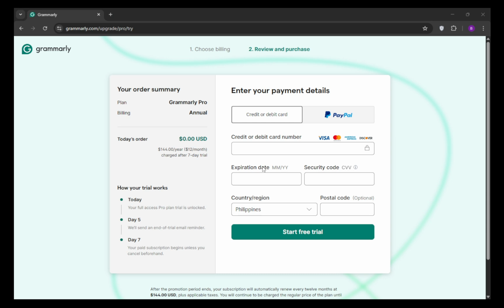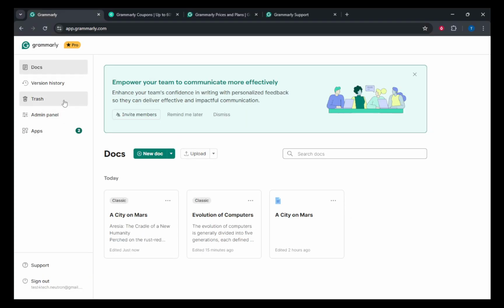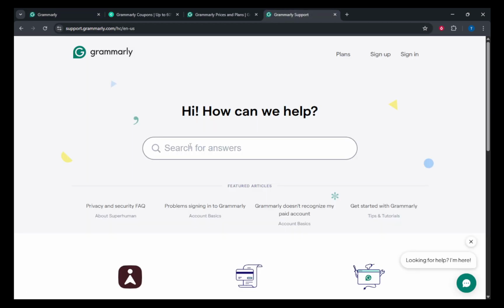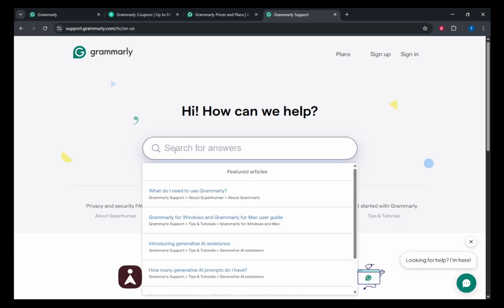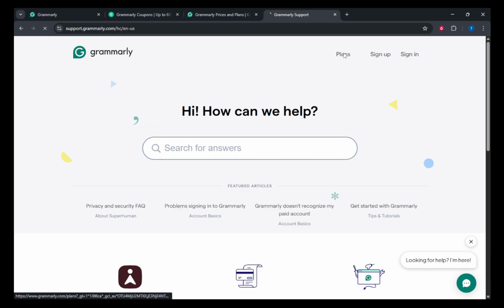A quick note, if you already have a paid Grammarly subscription and want to switch to a discounted one, it's best to reach out to Grammarly's support team first. Applying a new promo link might require canceling your current plan and resubscribing by using your special link. By consulting with support, you can ensure a smooth transition process without any unexpected interruptions to your service.